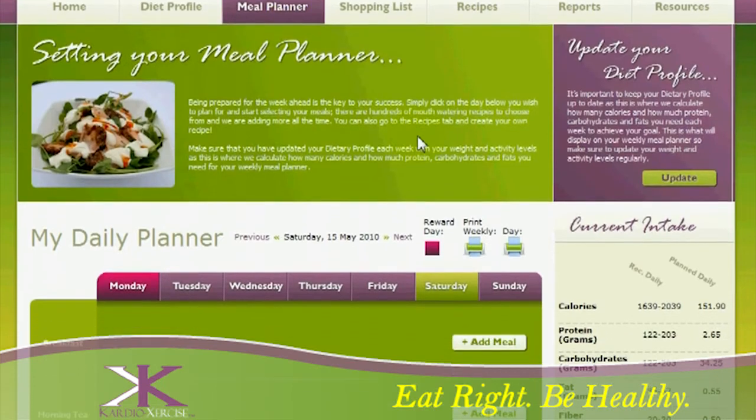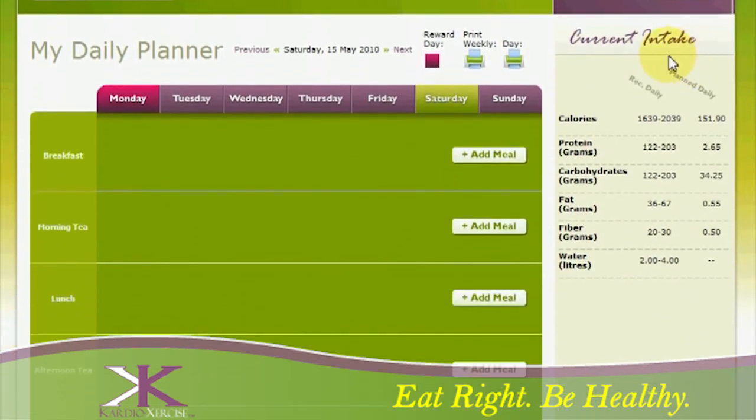What that information allows the system to do is, once you go to your meal planner by clicking on the top menu, you'll see here on the right hand side under Current Intake, based on your personal profile, it has calculated how many calories a day you should consume in order to achieve your goals, plus how much protein, carbohydrates, fat, fibre and water you should be consuming based on your own personal profile.